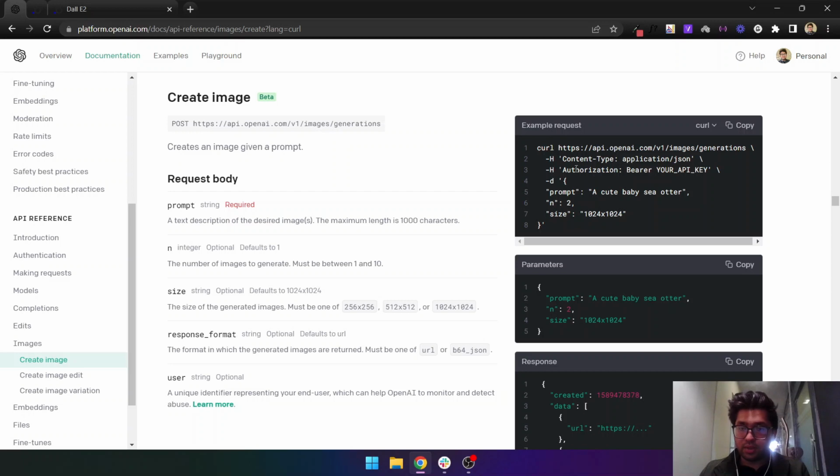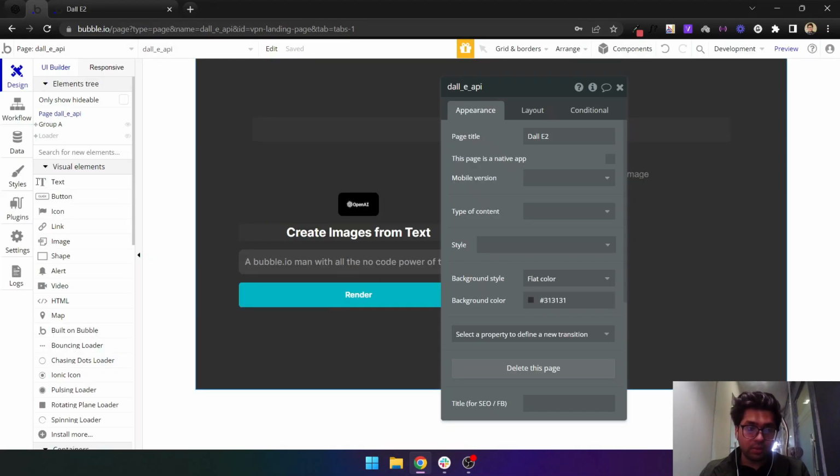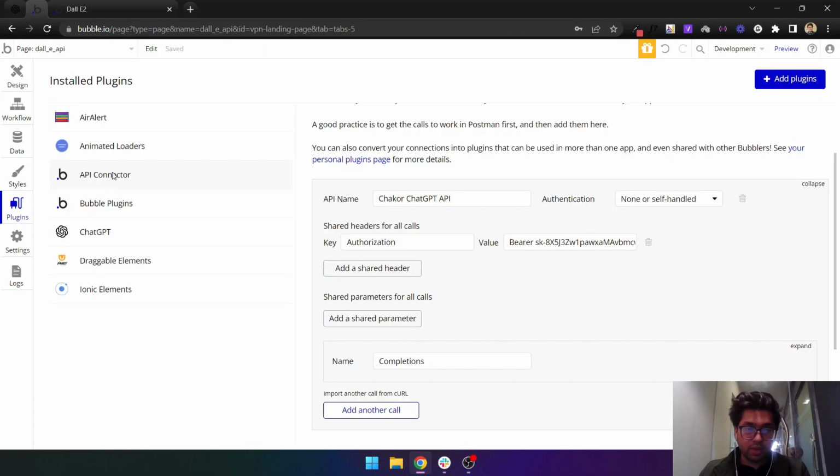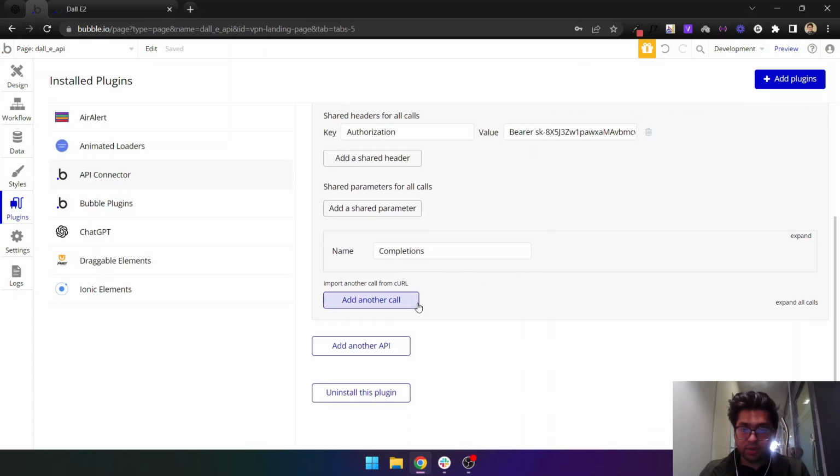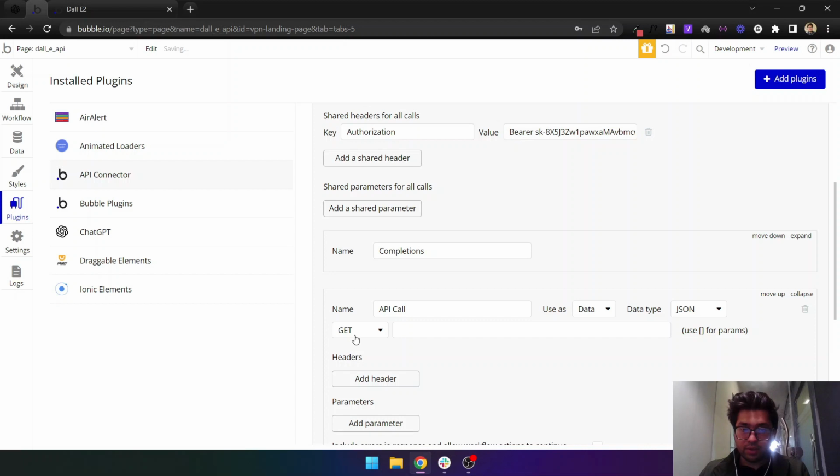As you can see, we only have two headers here. And then we have data here that we need to send to the API. So let's copy this URL that we have to send the request to. And the request is actually a POST request. So let's go back into the Bubble application, come back here, and we'll create a new API call here, which will be POST.